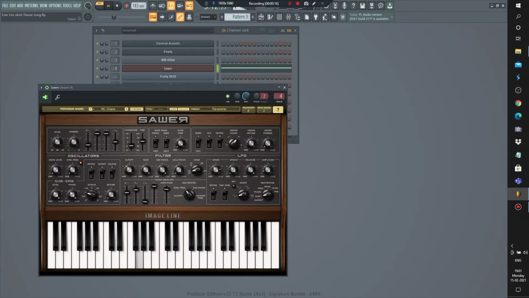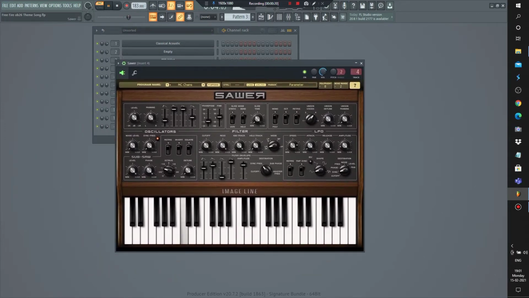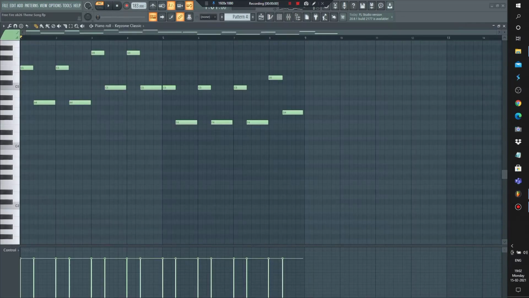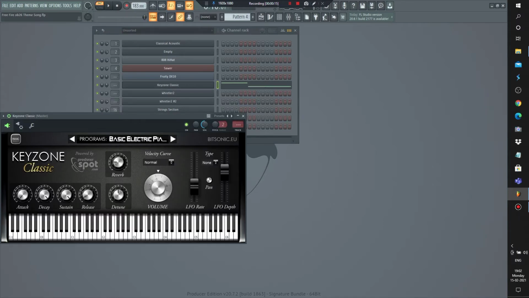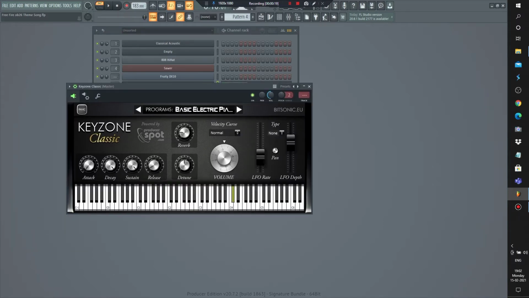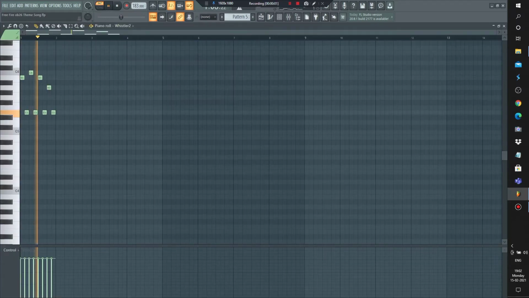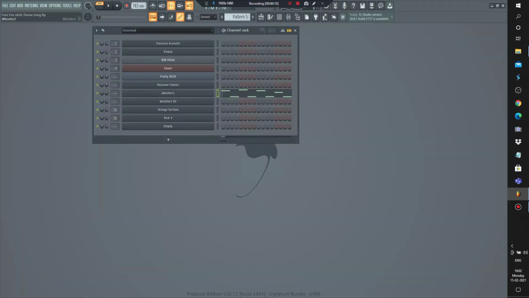I am using saw for the chords. I am using keys on classic for the second chord. I am using whistler 2 for the third chord.